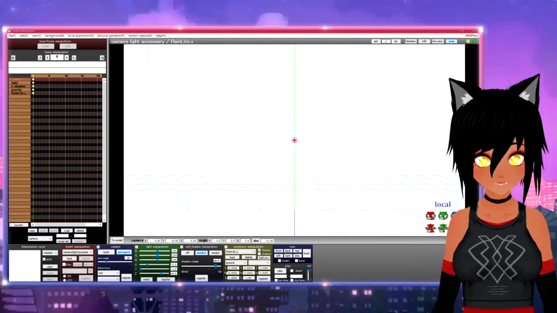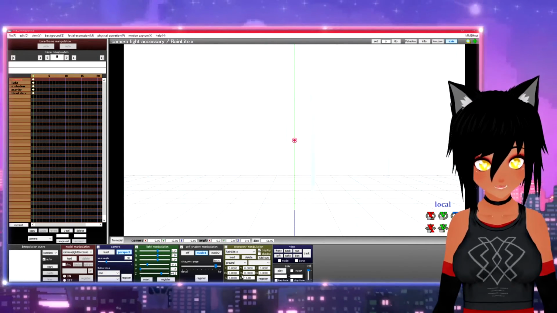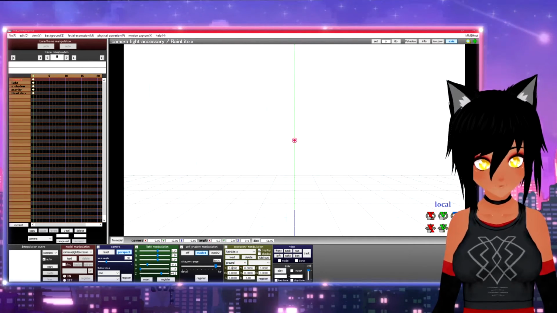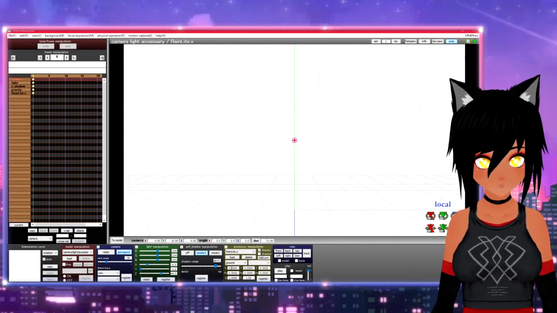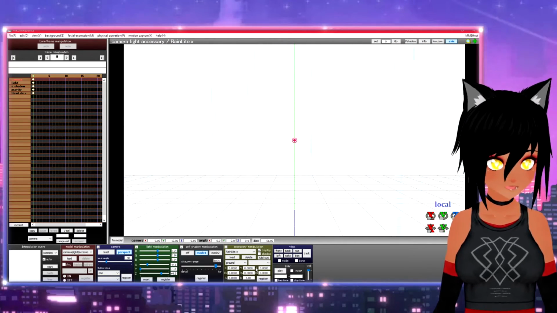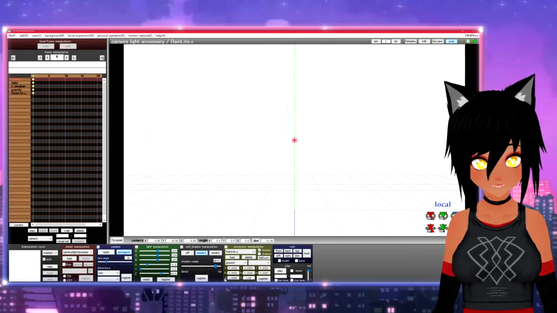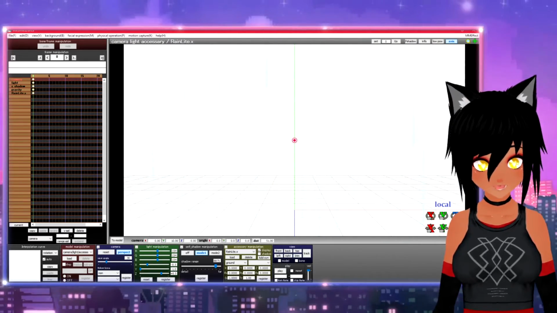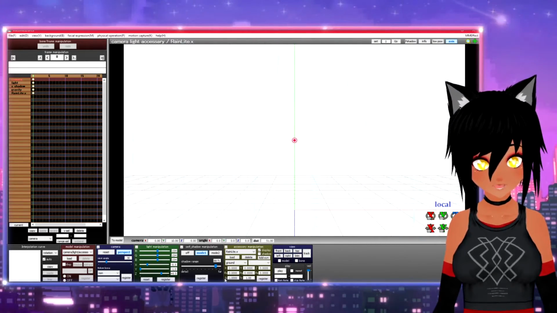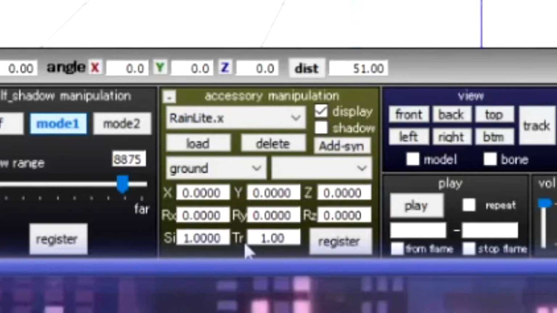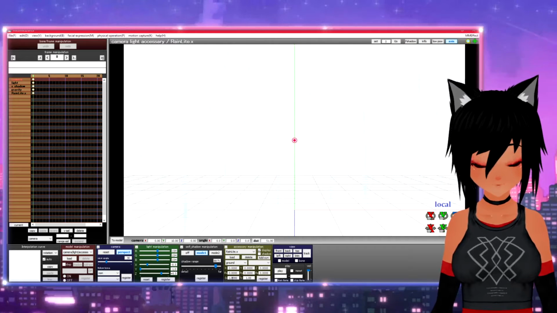With these settings over here, like X, Y, and Z, and RX, RY, and RZ, I honestly can't tell you what those really do. I never really use those. The only settings I've ever really used with the accessory manipulation tab are down here, the SI, which stands for size, and TR, which I think is transparency.